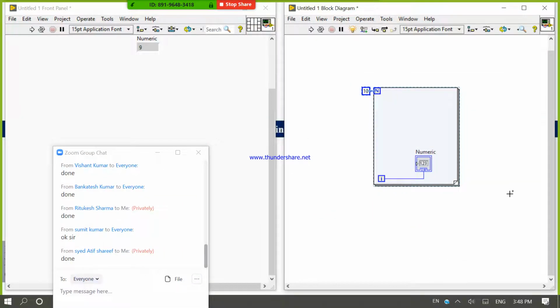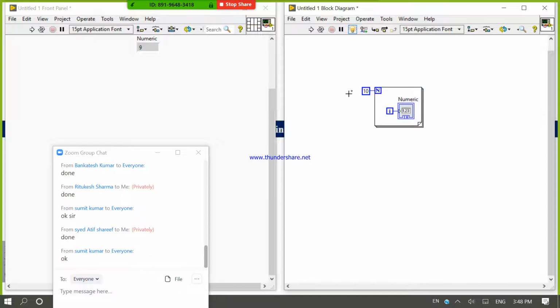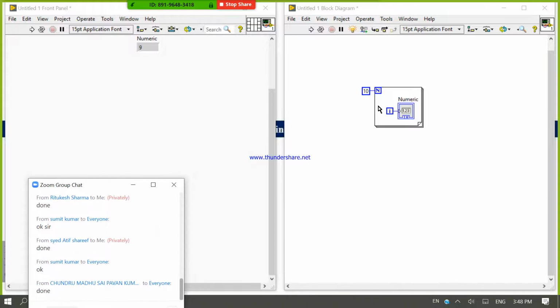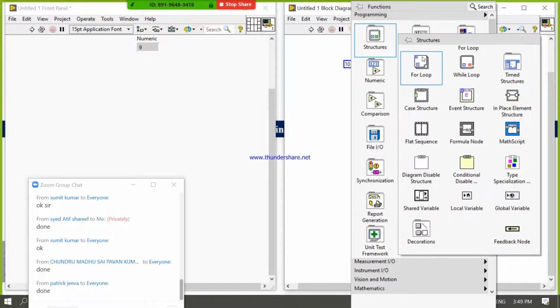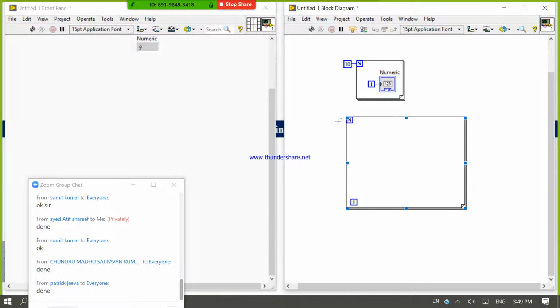Now press Ctrl A, Ctrl U. Now right click, come to the structure, take a for loop, drag it, and give n the value 10. Now I have given n as 10.